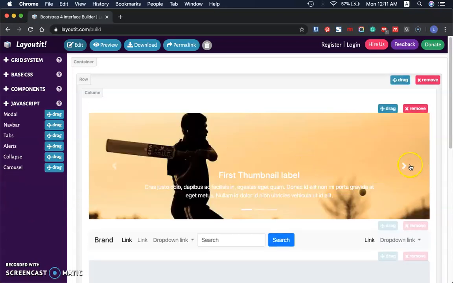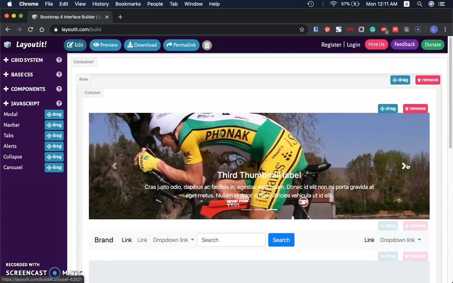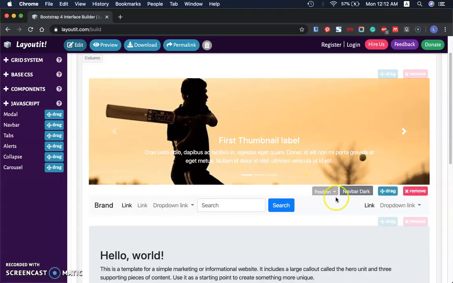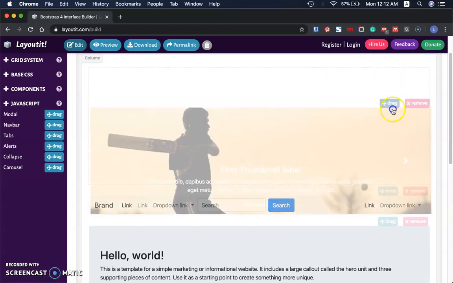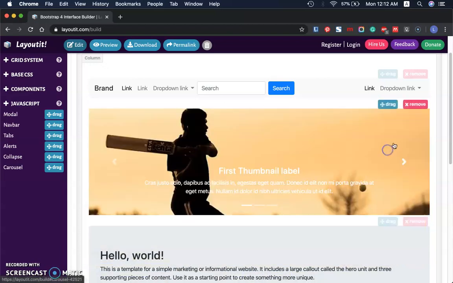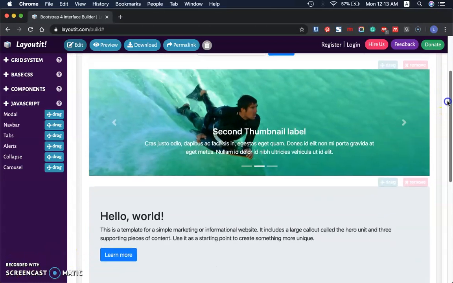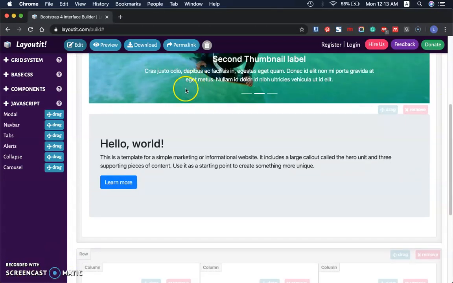Then you will have the carousel looking like this. If you want the carousel to appear after the navigation bar, make sure you drag it to rearrange the order. Let's go down, move down, and change the content. You can change the typography, the text, by just a single click.